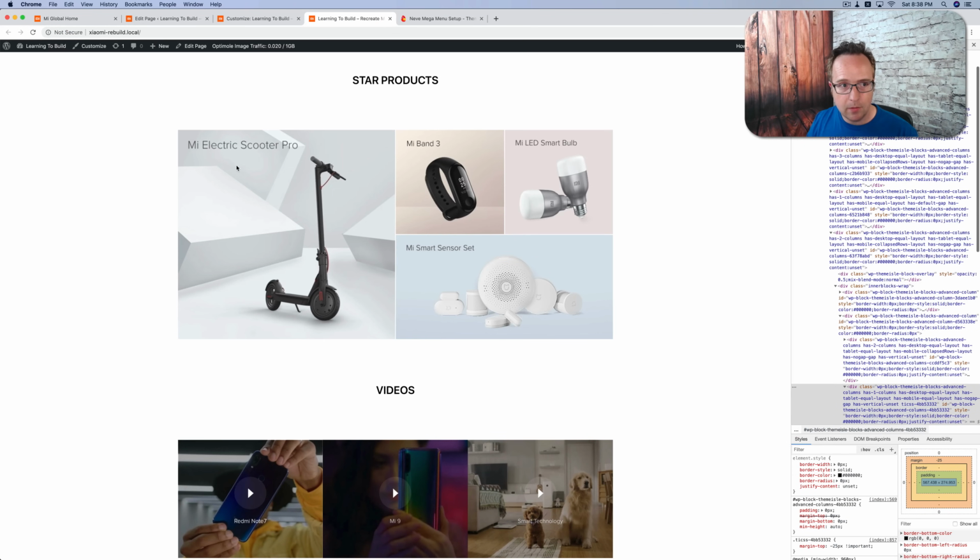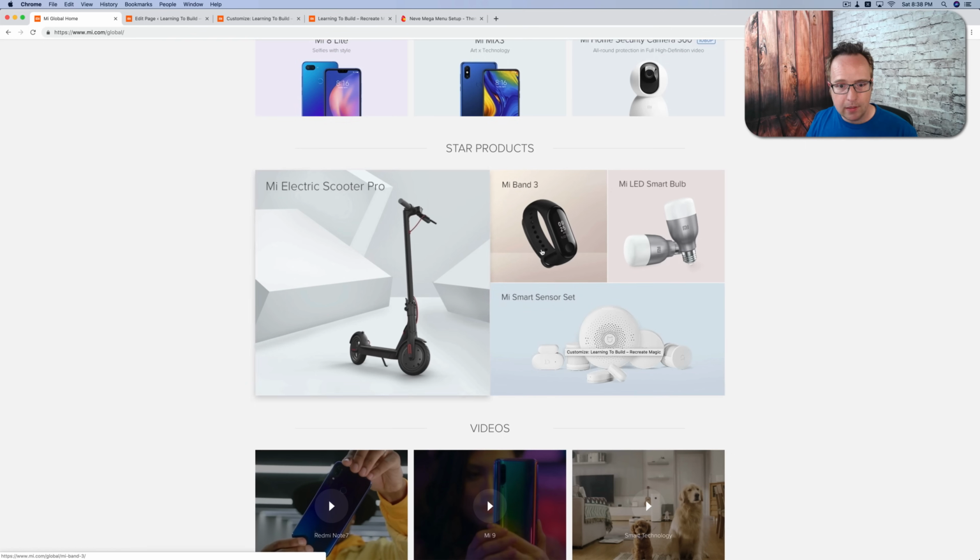And this looks pretty good compared to the original. Let's take a look at the original. I think that looks pretty solid. We have this hover effect that we see here. And these are all links as well. So let's make all of these links and add the hover effect.